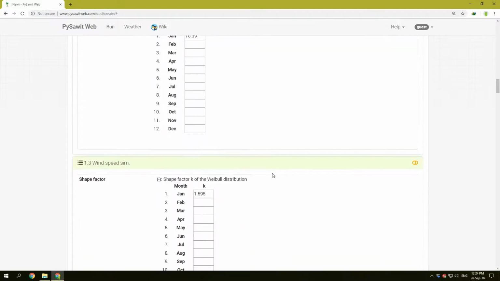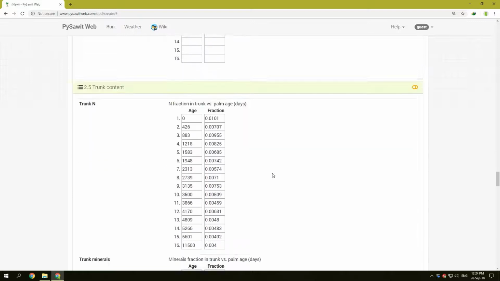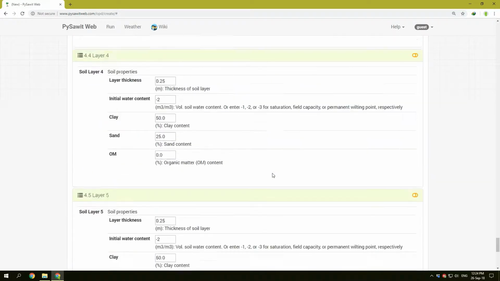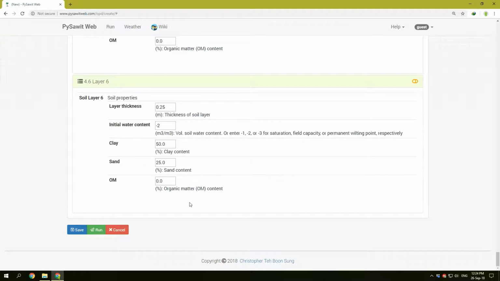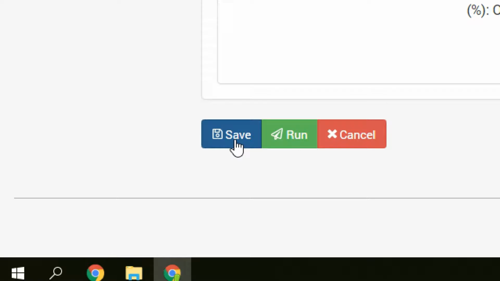And then once you have entered the values that you require, you go right to the bottom and click the save button. You can click the save button anytime. It will save your model input values. Run is to save your values and then run the model. Cancel is to discard any changes since the last save. So if you click cancel, you go back to the main menu, but we will not do that.